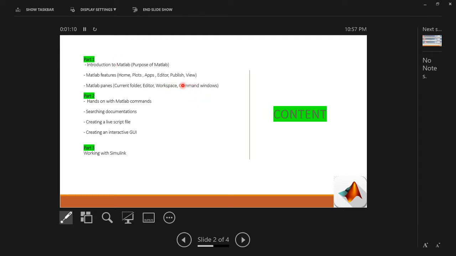When we end part 1, we're going to start part 2 with hands-on with Matlab commands. This is the part where you are going to be keying in your code. This is where you are going to manipulate different commands in Matlab. You make different plots, different manipulations of matrix in different rows and columns, and a lot of things. You can import data, export data, and manipulate the data. And when we finish with that, with clear understanding, we are going to proceed with searching documentations.